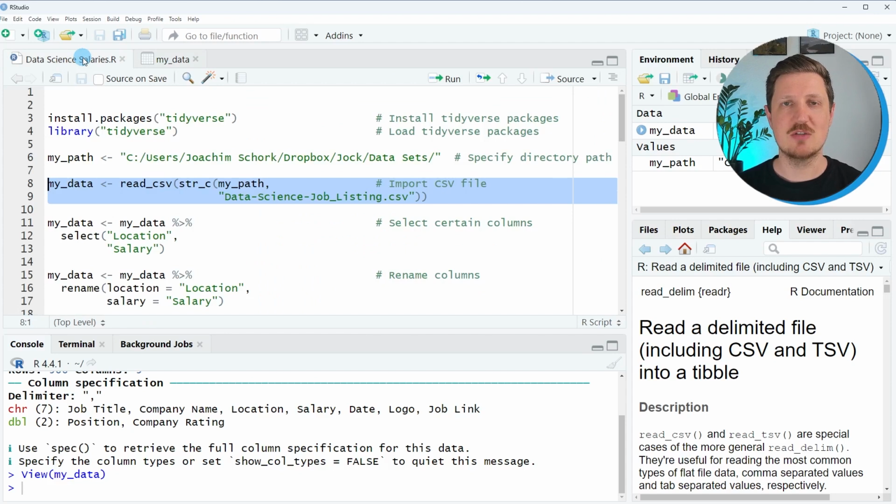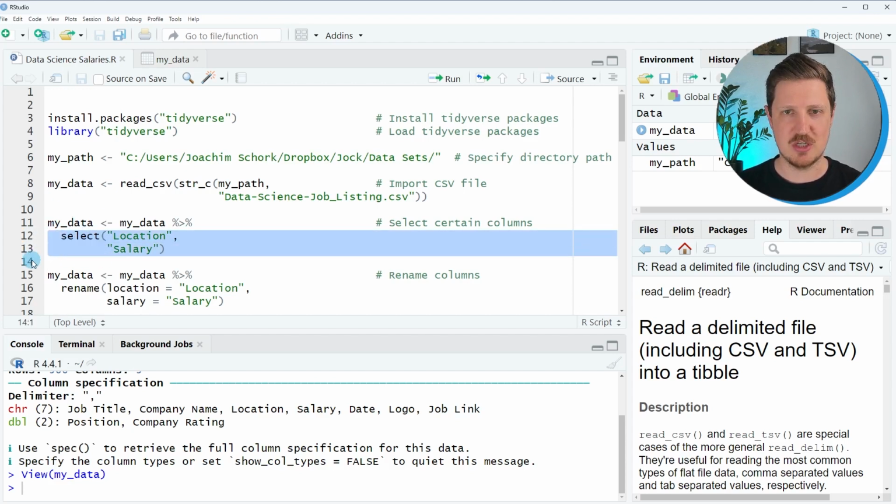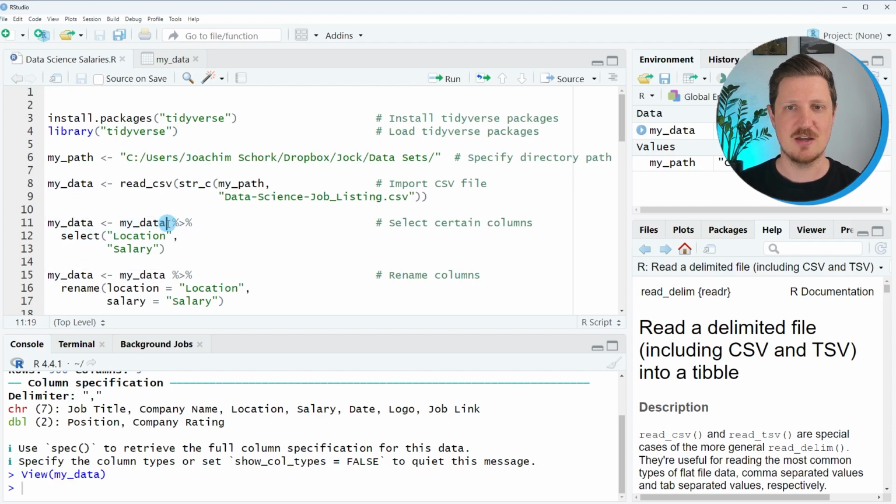Now in this analysis, we are interested in only two of those columns, namely location, so where the job is located, as well as the salary. And for that reason, we perform a first data manipulation step using the dplyr package of the tidyverse. And from this package, we apply the select function, as you can see in lines 12 and 13 of the code. And we apply this function to our data set. We do this by using a pipe operator. So the pipe operator specifies that the function that is used afterwards is applied to the data that is specified before the pipe operator. And then we are storing the output of this in a new data object, which is again called myData. And since this data object has the same name, we are overwriting our previous data set.